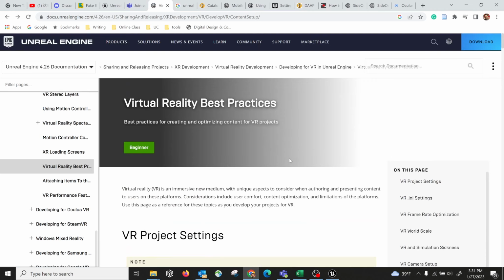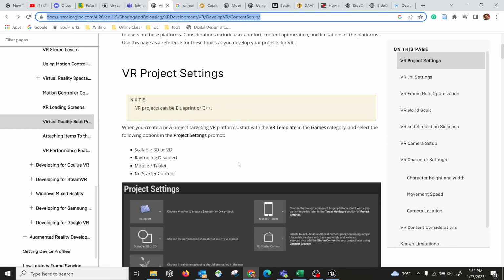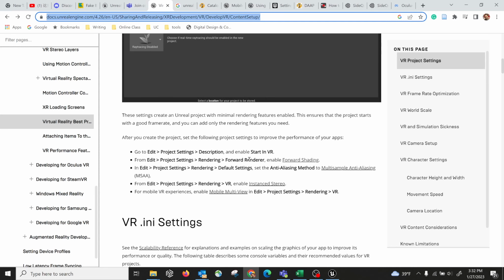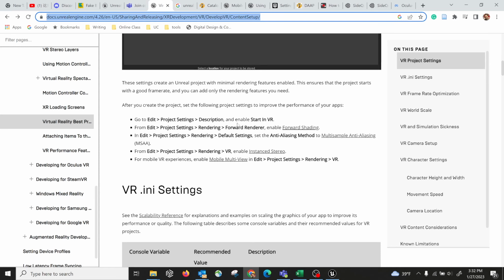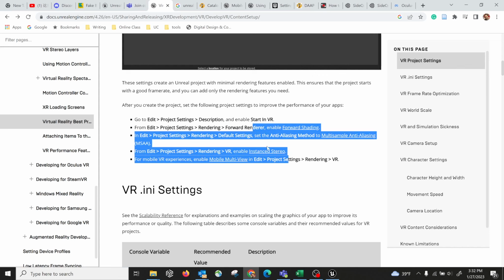I will just go through this really quick. Basically, if you are a beginner in virtual reality, the best way to practice is to follow these tutorials, this link provided by Epic. I think this is based on an older version, Unreal Engine 4, but the knowledge is pretty much the same. In general, it encourages you to set up the renderer as forward render with anti-aliasing set as MSAA, and it's also recommended to enable instanced stereo. It is recommended to turn on mobile multi-view. All of these settings you can easily find in the project settings.